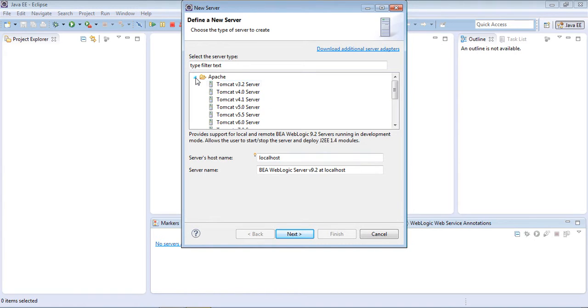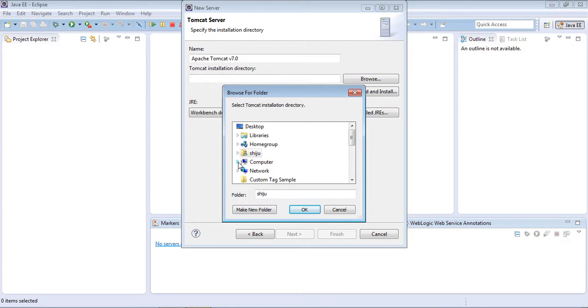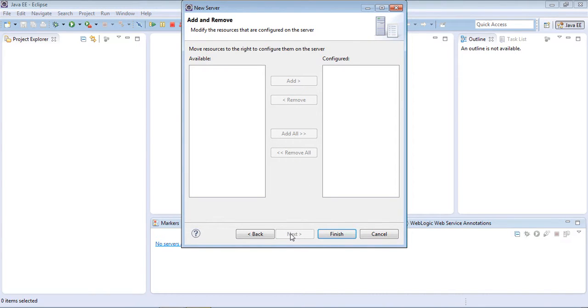Now I have Apache Tomcat server installed in this machine. So I'm selecting Tomcat 7.0 server. Click next. And here I need to select this Tomcat installation directory. So browse, and I'm going to this installation folder under C drive, program files, Apache Software Foundation, Tomcat 7.0. This is the root folder for the Tomcat installation. So after selecting that, click next and finish.